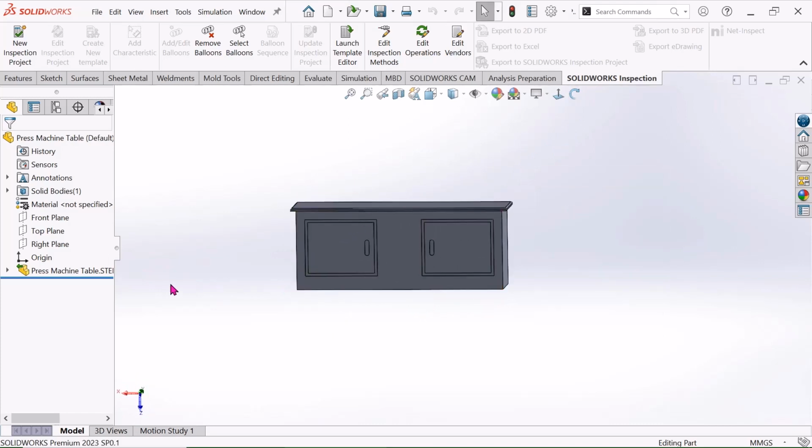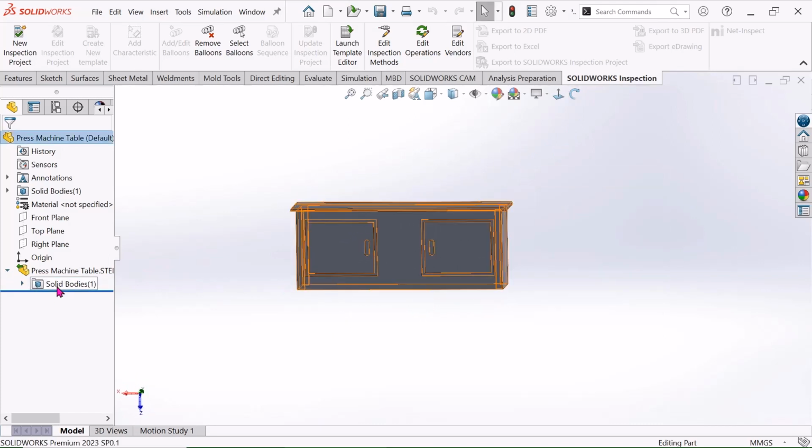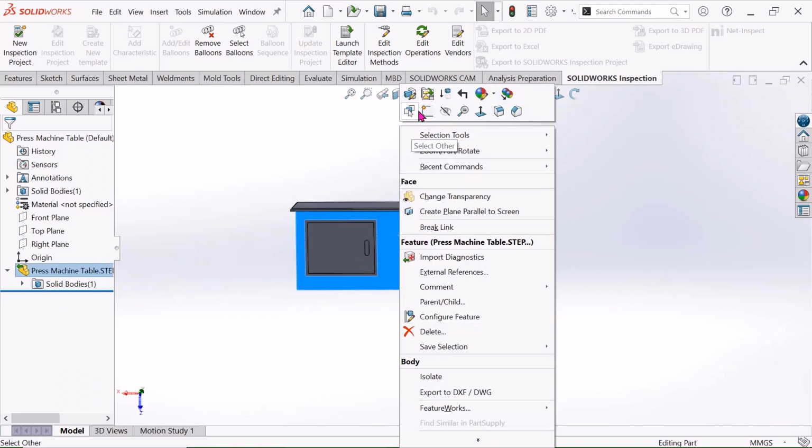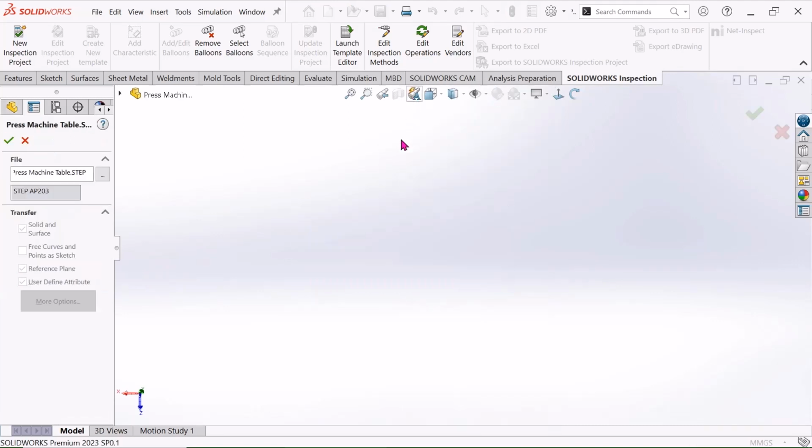If I want to edit this, you cannot edit it directly. Just right click and go to Edit Feature. Just click Edit Feature. Now see, it is not showing, because this is a STEP file. If you want to edit this file, you have to do something.